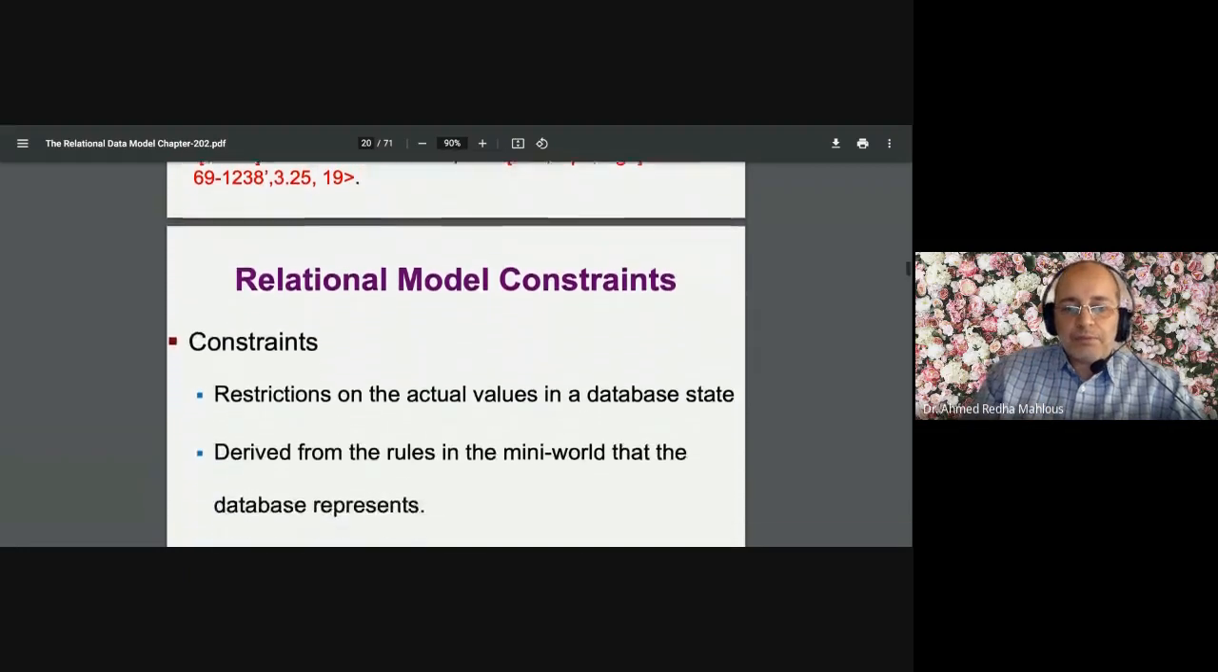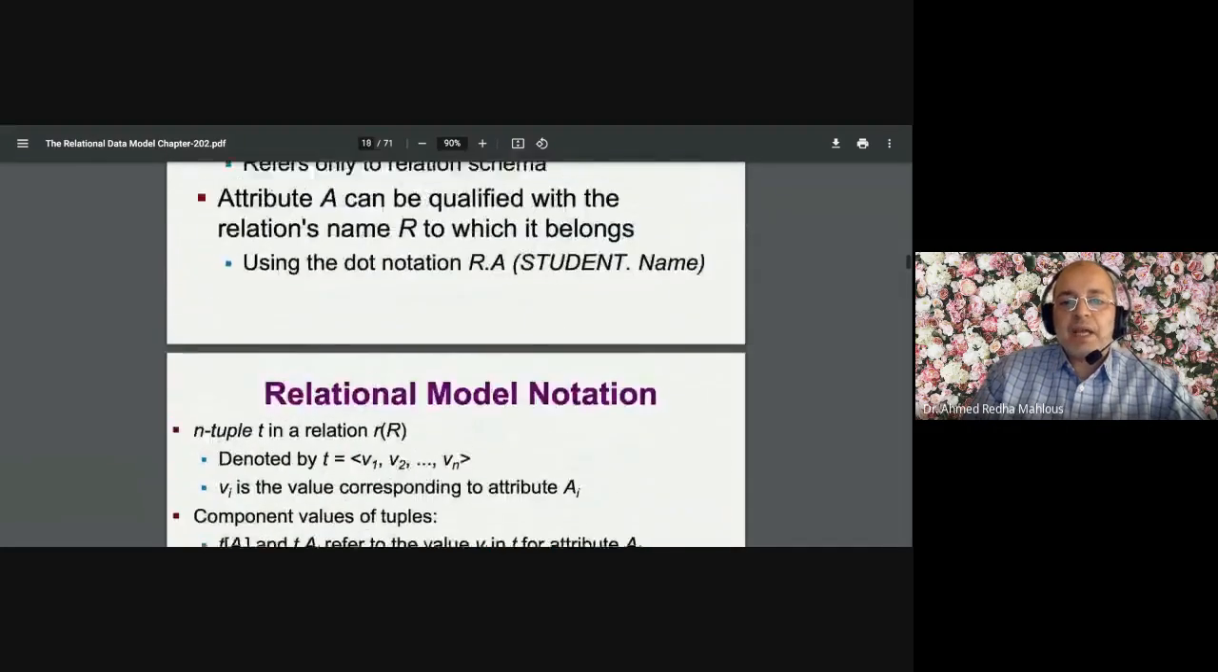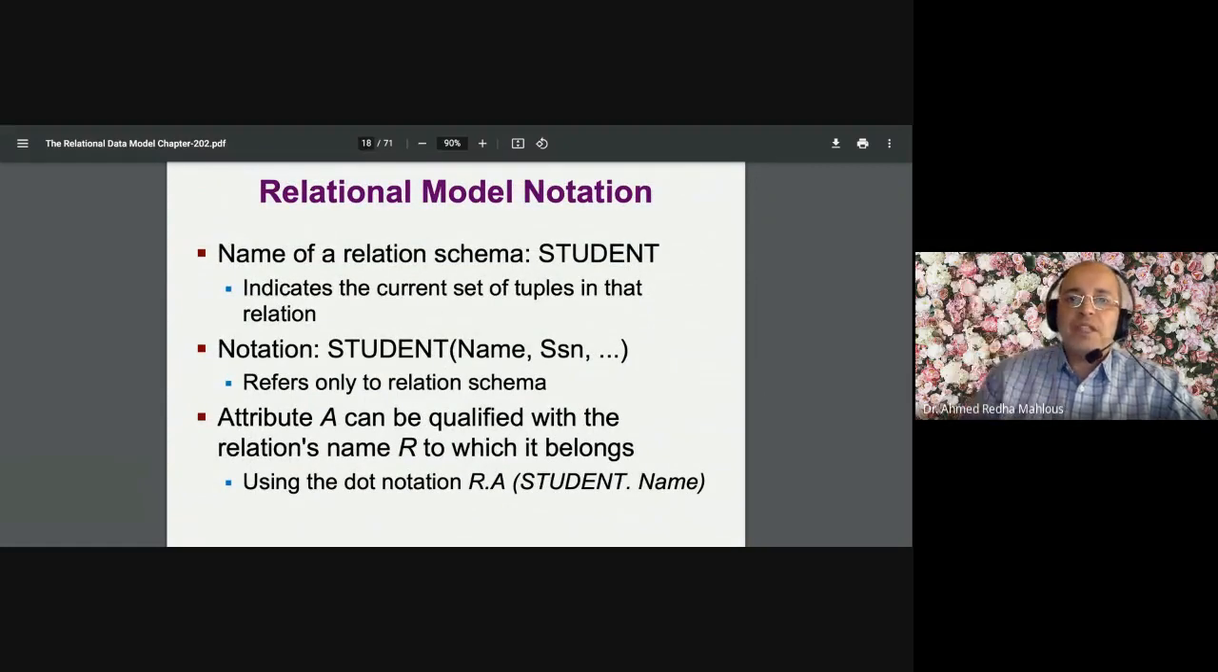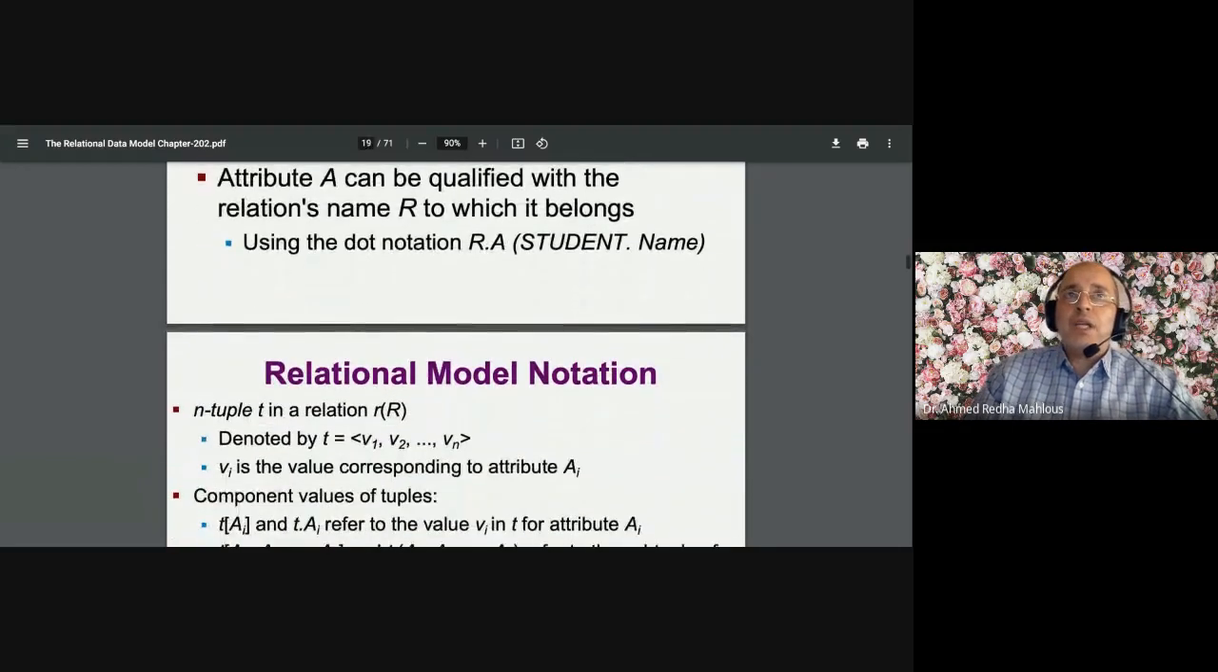These are some notations used to specify a tuple by its values. Now, when you talk about constraints, these are the restrictions on the actual values. What are the restrictions on the actual values in the database state? What we accept as a value for those attributes and what we don't accept. These constraints are derived from the mini-world, the real world. For instance, GPA should not exceed 4. This is what is found in any educational organization. And for phone number, we know that it is made up, for instance, of 8 digits. We don't accept any alphanumeric values or characters. This is based on how things are in the real world.